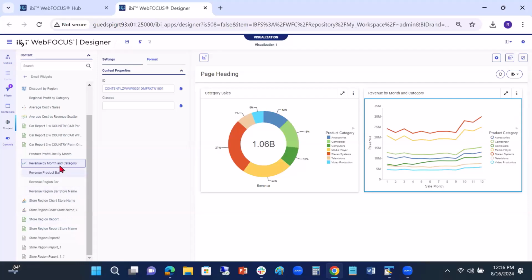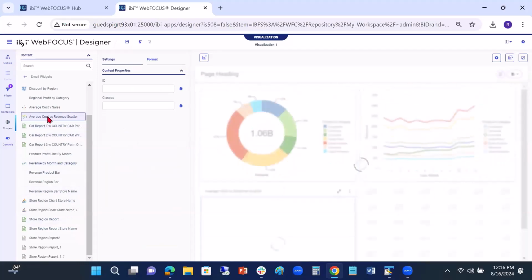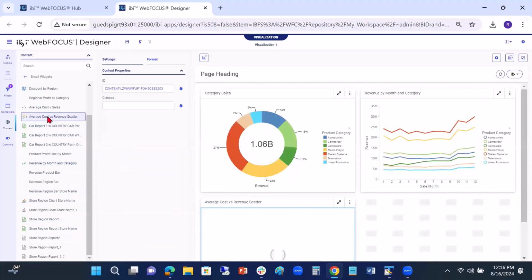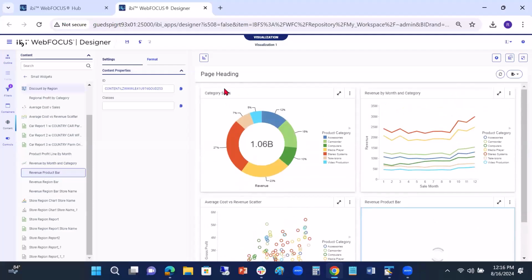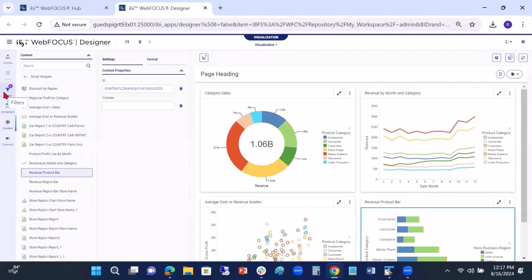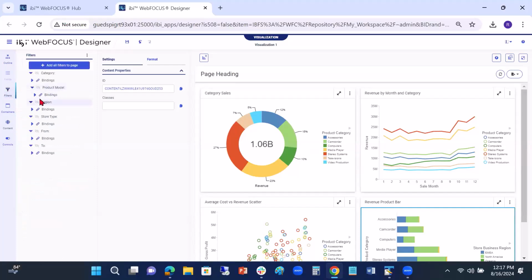And then let me pick something else, like average cost versus revenue, scatter diagram chart. And then let's see, revenue product bar. Okay, very cool. Very similar to what I just demoed, but car was, you know, this is more charts, and again, those are designer. Here's InfoAssist proving that you'll be able to leverage and utilize either or.